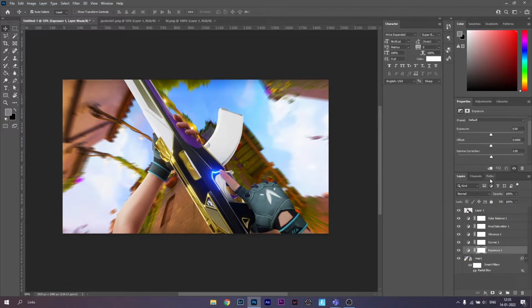Now going into exposure. Now you can adjust it according to whatever you want, but I adjusted till about, I think, -1. And leave the offset as it is and the gamma correction as it is. You don't really need to do something with it. So as you can see, this has enhanced our background image quite a lot.